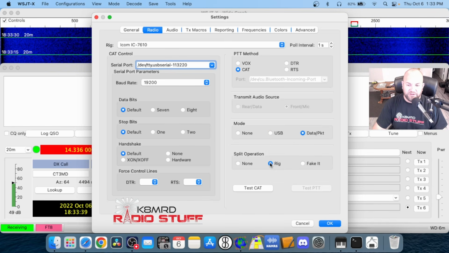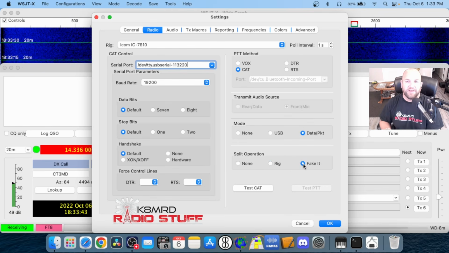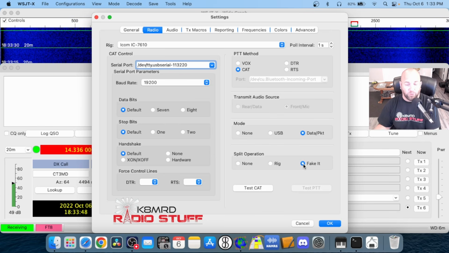With split operation, you can either use rig or fake it. Rig will have your radio do it, and fake it isn't actually faking it. It's just allowing the software to do the split operation for the radio.